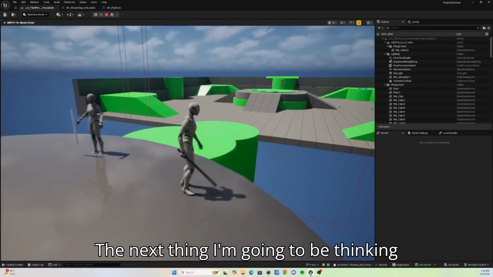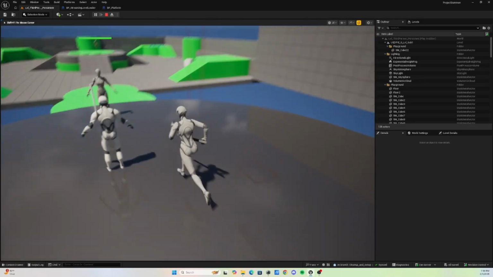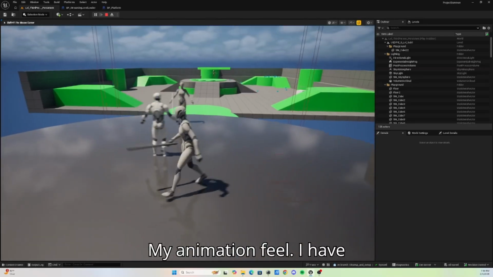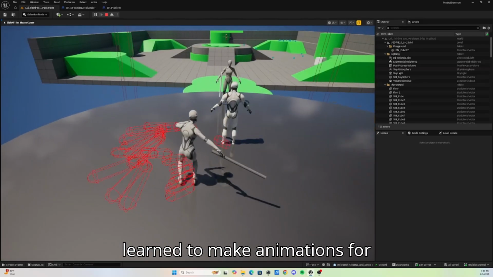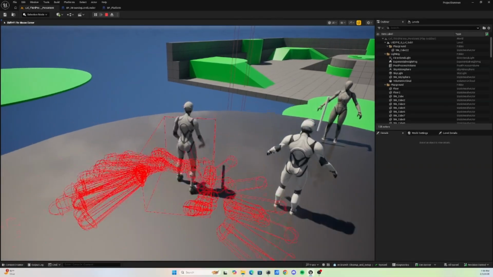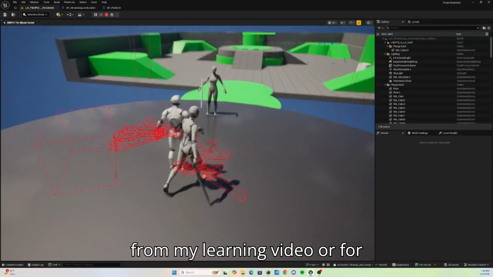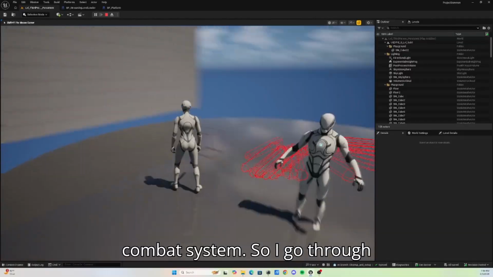The next thing I'm going to be thinking of working on in my game is my animation feel. I have learned to make animations for attacks and stuff. That was from my learning video for the combat system.